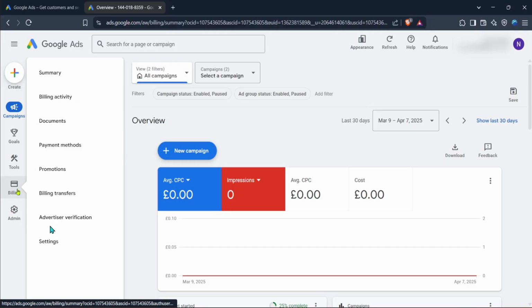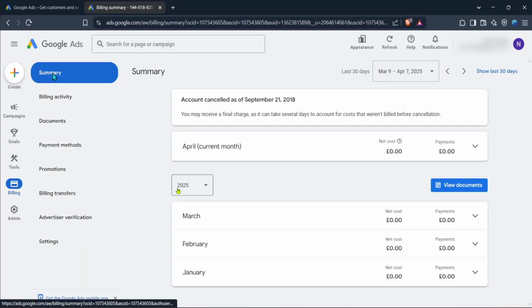Here, you can view important financial details such as your current balance, recent transactions, and upcoming payments. To dive deeper, look for a tab labeled Summary and click on it. The billing summary page is where you'll find all your invoices.